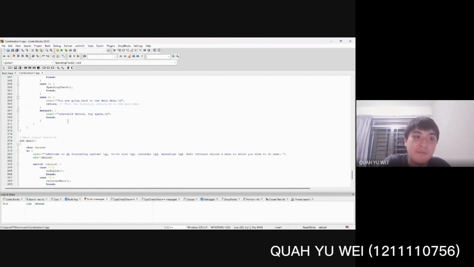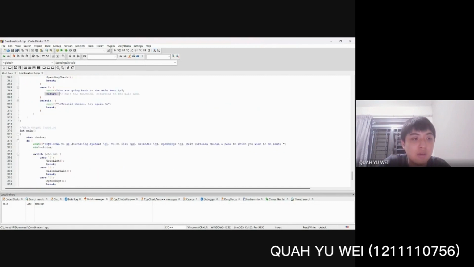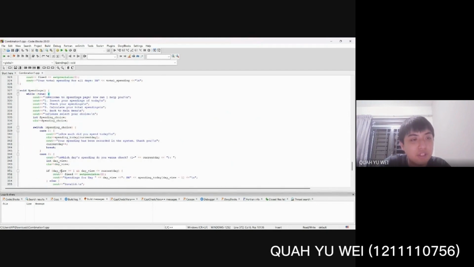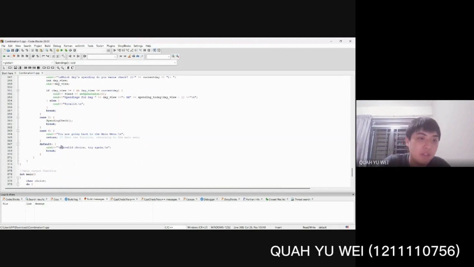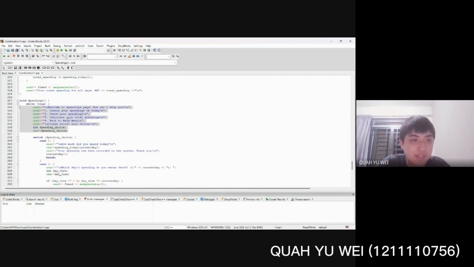The last one is case 4, which is the exit function. It means that when users choose this function, they are going to go back to the main menu. It will also return to the main menu if the users choose a function like 5, 6, 7, 8, which doesn't exist. So it will print out invalid choice and let the users try again. So break and go back to the main menu for the spendings.